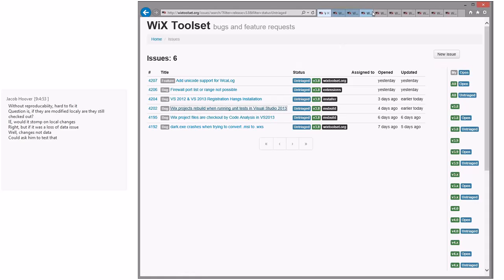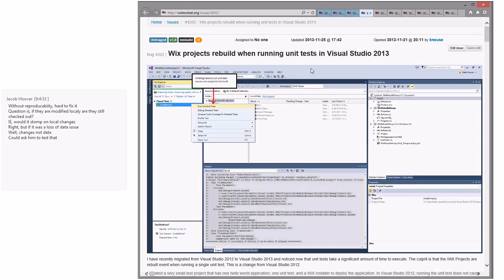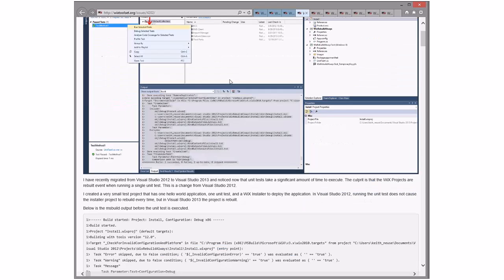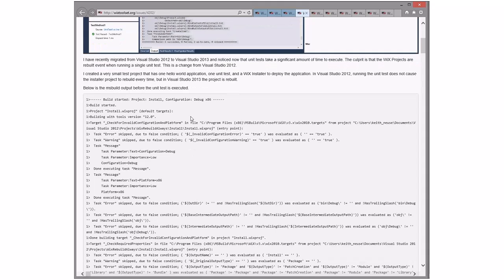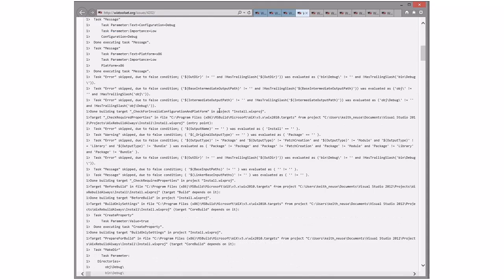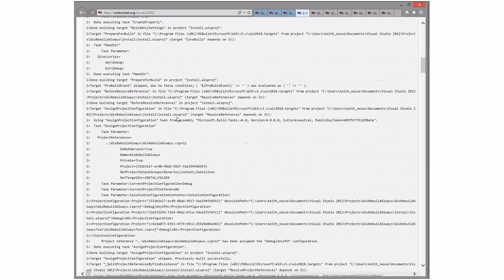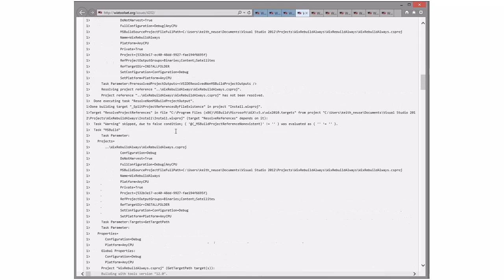Wix projects rebuild when running. Whoa, a picture! I didn't know we would do that. When running unit tests in Visual Studio 2013. Clicking here to run unit tests causes projects to be built. Recently did that. Unit tests. Wix projects are rebuilt running that. So the trick is, and this is the output, and somewhere in here it will say why the project is being rebuilt.